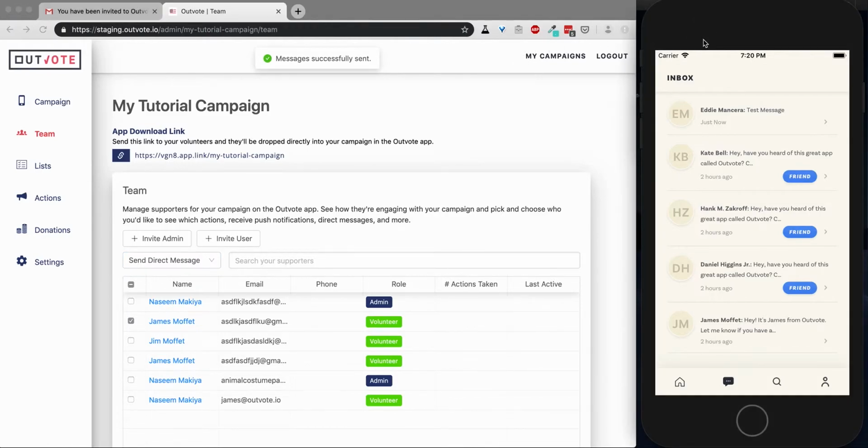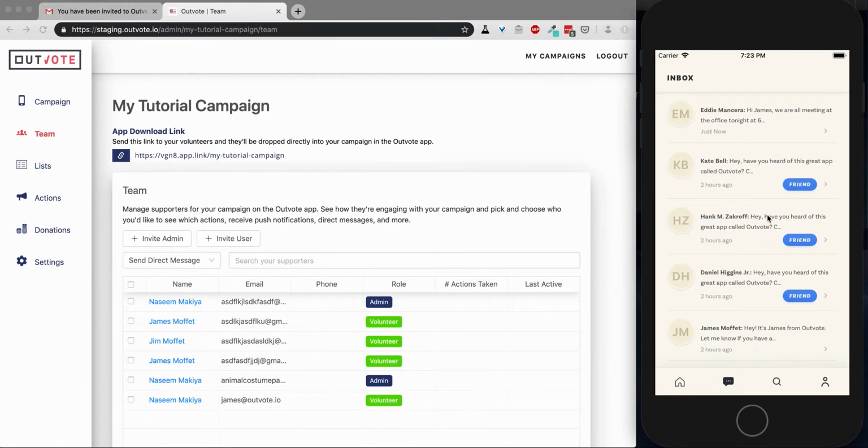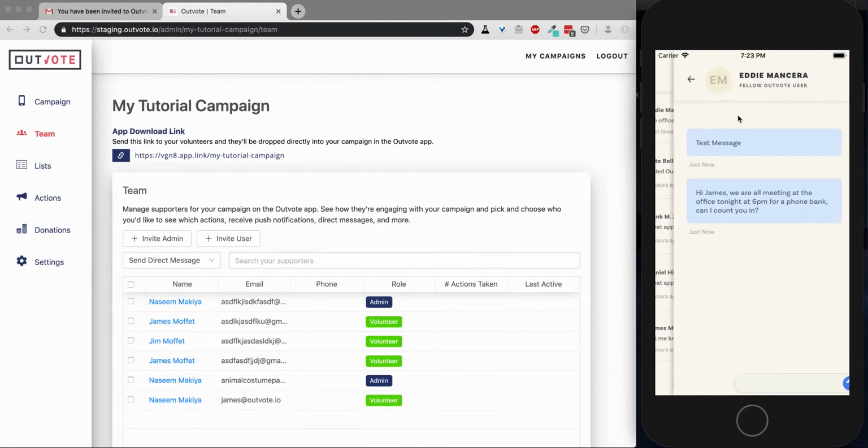Now that user, they'll actually get a push notification on their phone, and it will also show up in their inbox. Here we go, we got a new message. This is from Eddie Mancera, the user I have logged into my test campaign with. So if you're logged in and you send it, it will come from you. And we can see that it says, hi James, we are all meeting at the office tonight at 6 for a phone bank. Can I count you in?